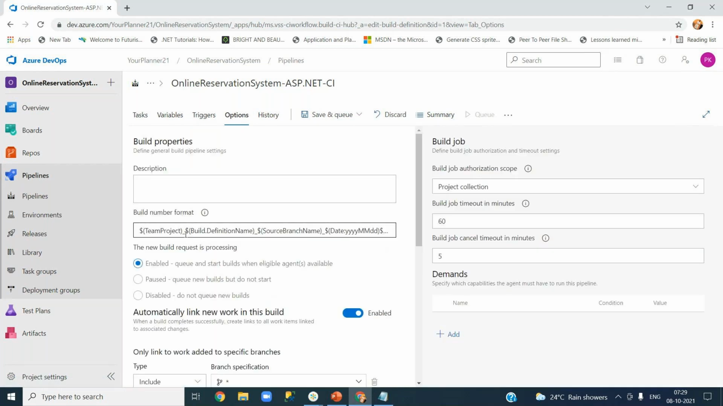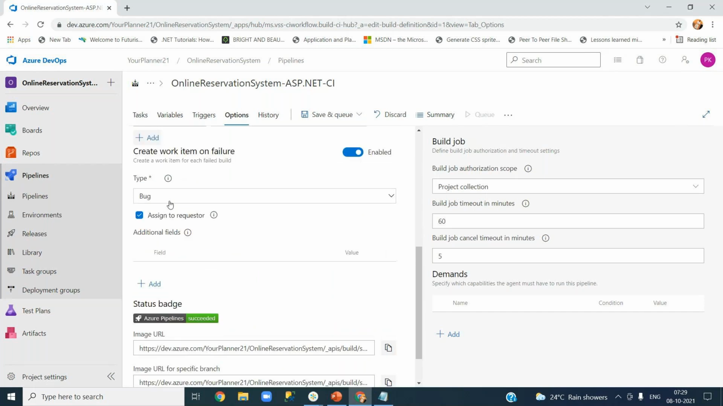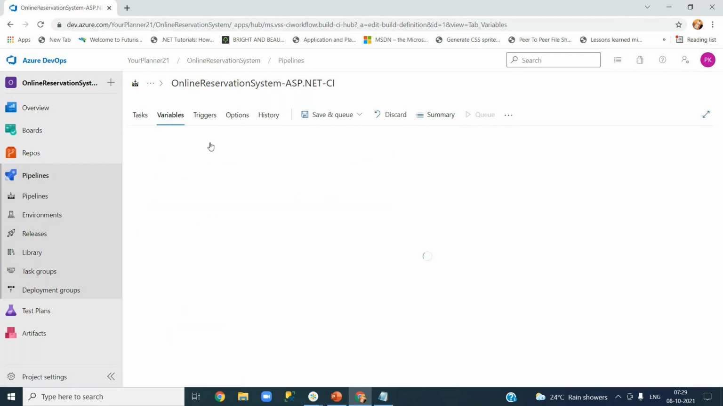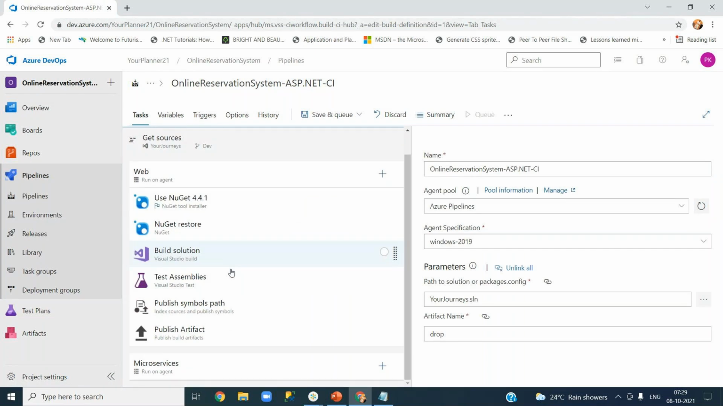And then it's in all these options as well. How you format this metadata, how it should look, your build pipeline name, etc. And then you also created a bug if the build failed. You did not create any variables so far. These are system variables, but you can write your own variable as well. That I'll show for the CD pipeline. Basically, I am just looking for a scenario. And then you have the tasks. In the tasks also, you haven't added any additional tasks.